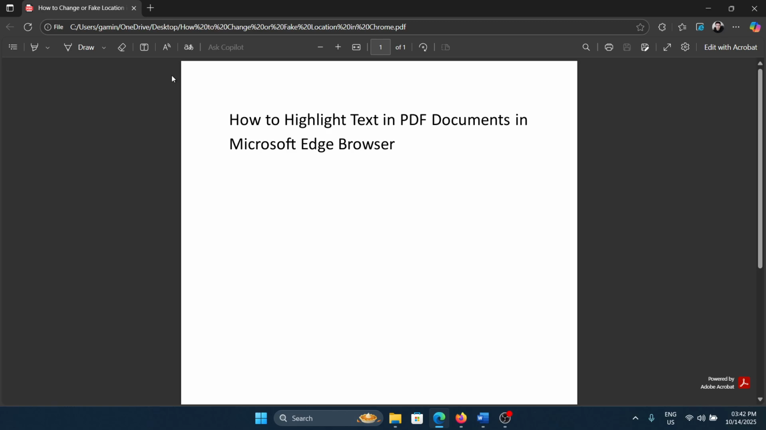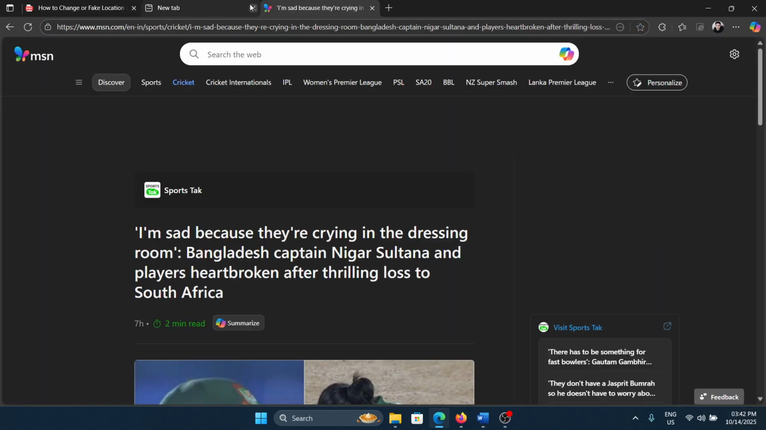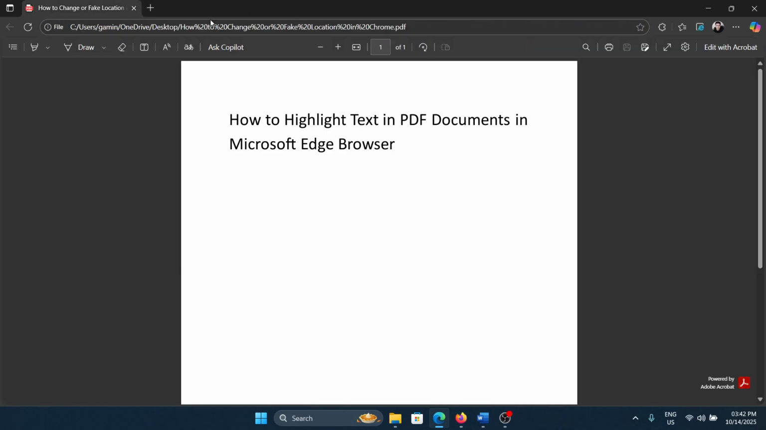Now here's the difference. When you open a PDF document with Microsoft Edge, in comparison to any other page on Edge, the other page will not display any options on the top, but a PDF page will. And one of these options will be to highlight. So you can use this highlighter to highlight text.